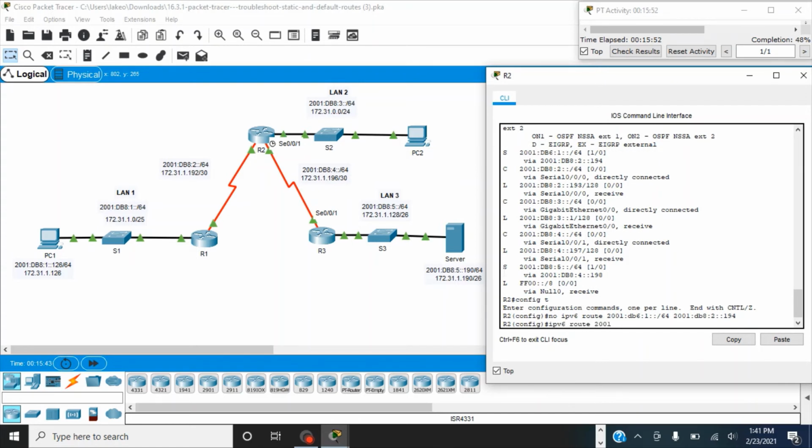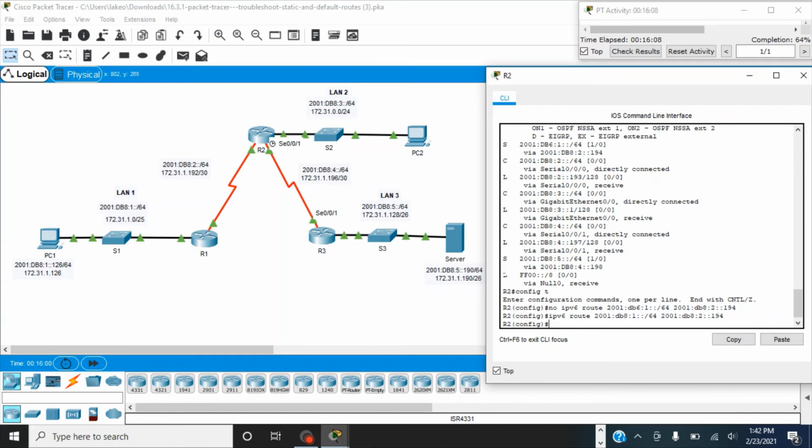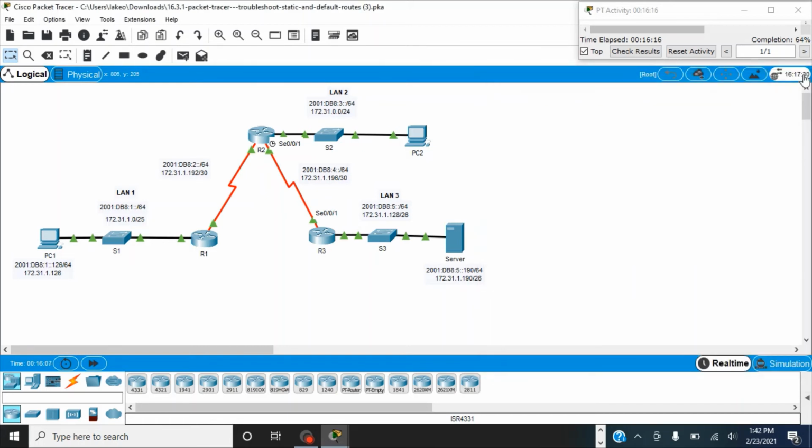IPv6 route 2001:DB8:1::/64 2001:DB8:2::194. I'm going to proofread it real quickly to make sure I'm not typing the wrong thing. Looks good, and I'm at 64%. So I checked IPv4 and IPv6 on router 2. My guess is that that's pretty much done.